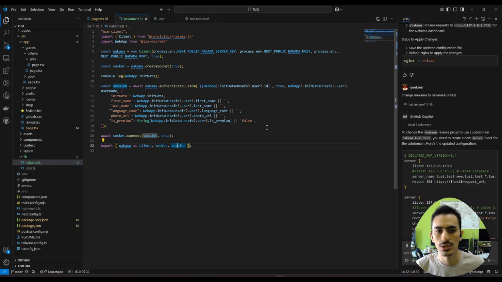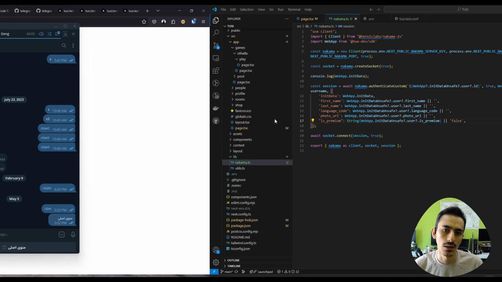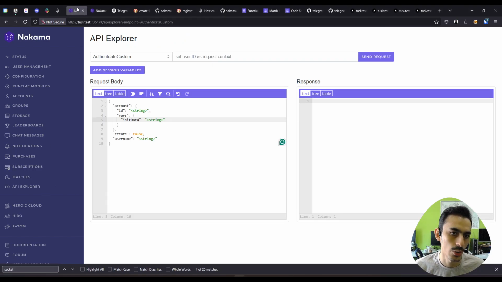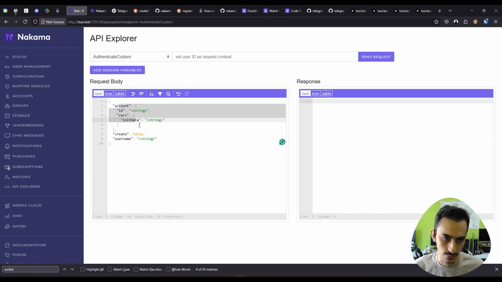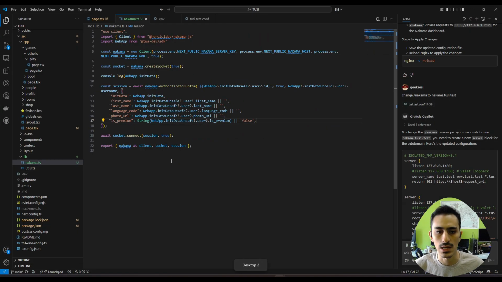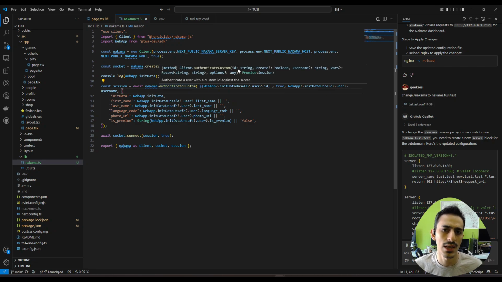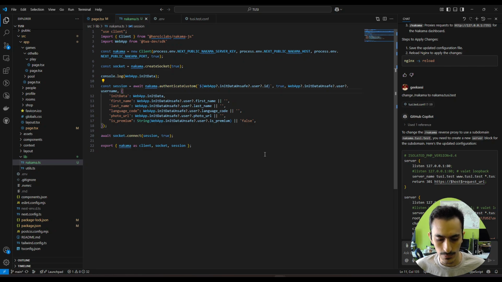For authentication, you need to use authentication custom, just like I show you there. Authentication custom, we have some variables here. For those variables, we have the user ID, which I need to use the Telegram user ID as a custom. And there are some things here you can see: the ID, do you want to create this user, the username, and the other things that you can see here for setting up your users.